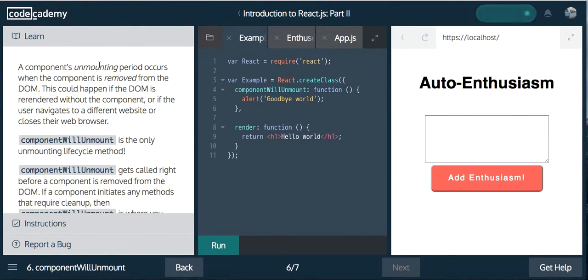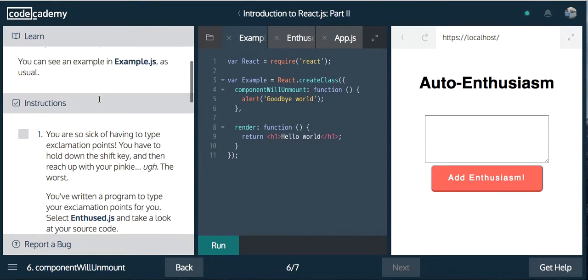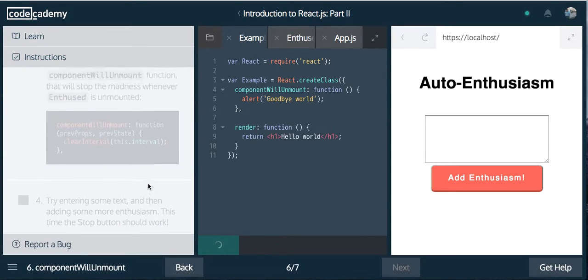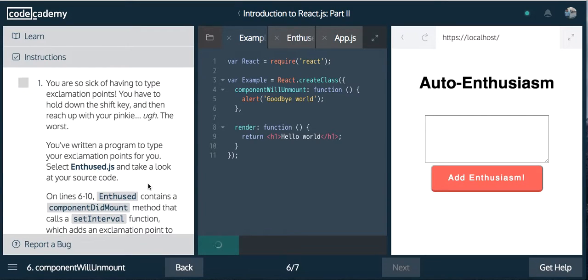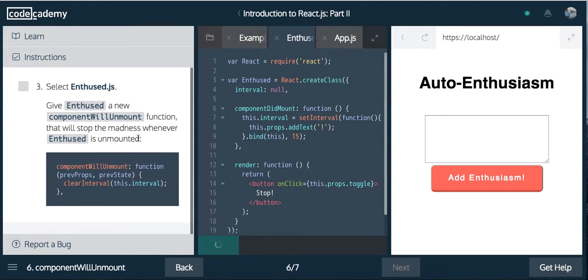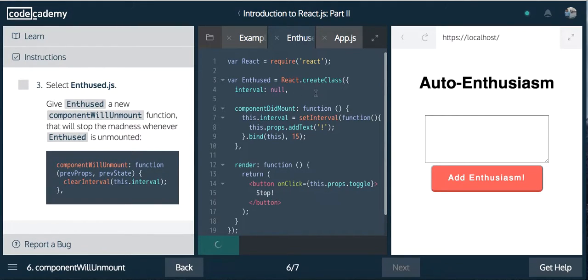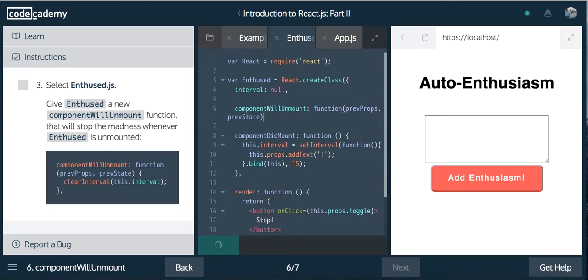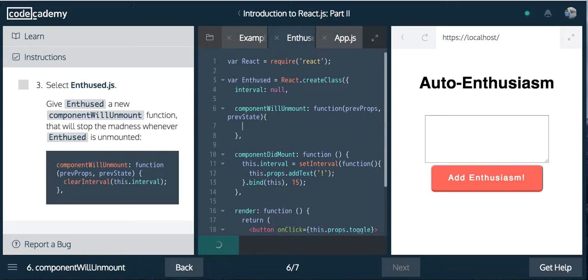Okay, so cool. 1 and 2 are what? Let me run this again. 1 and 2 should be done for us, and then 3 and 4. Let's figure this out. 1 and then 2. So select Enthuse.js. Give Enthuse a new componentWillUnmount. So say componentWillUnmount. It's going to be a function which is going to take in the previous props and the previous state, and then we're just going to clear out this interval, this.interval.